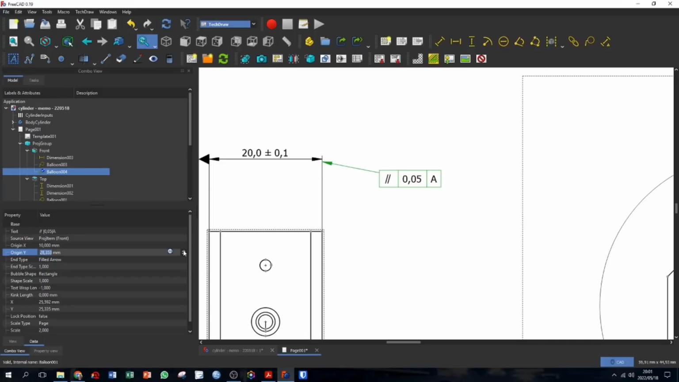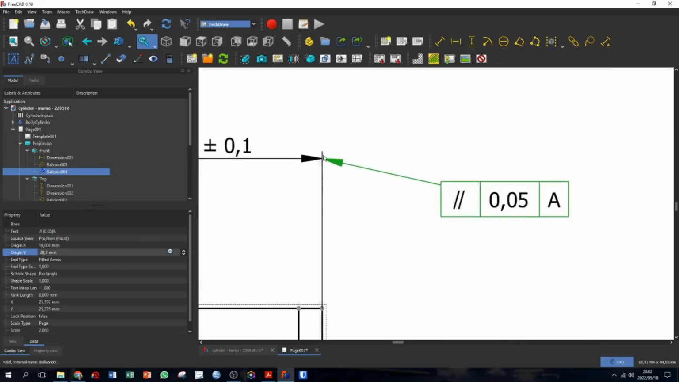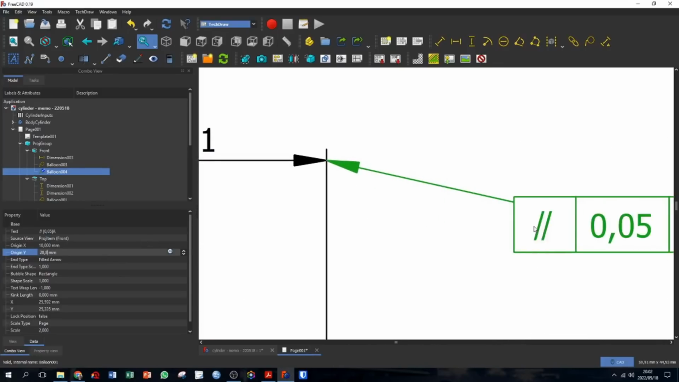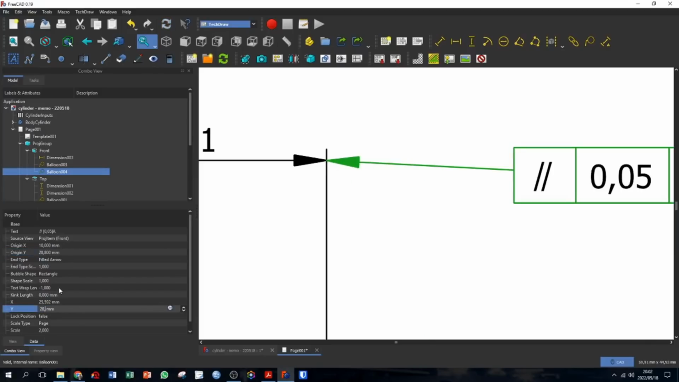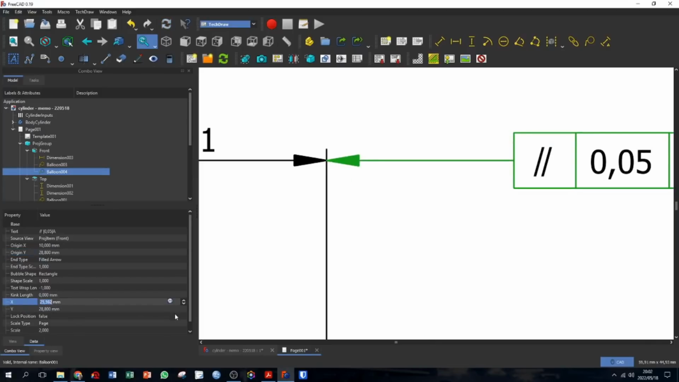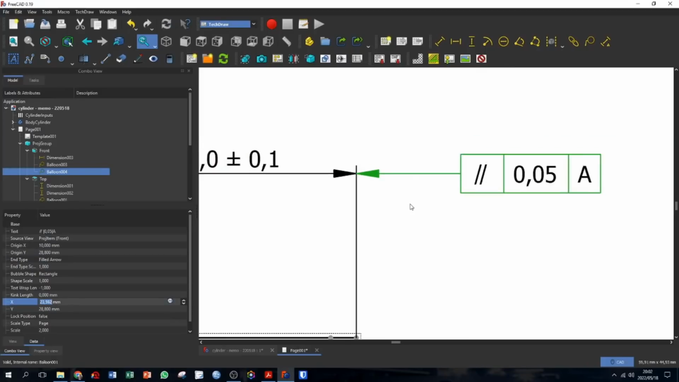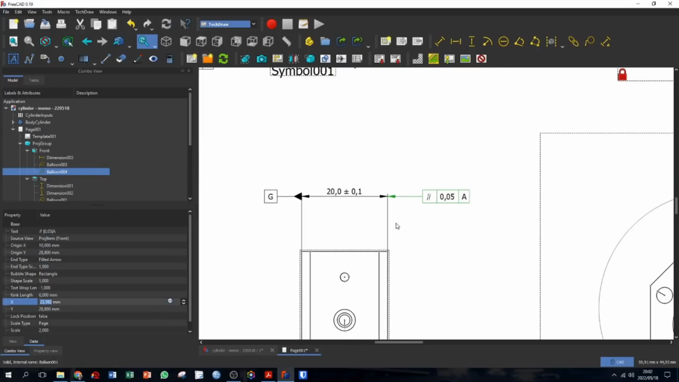Okay, we want to lift that slightly. 29 is too much. Let's go 28.8. That looks good. Let's zoom in a little bit. Yeah, I think that looks good. Alright, so what we want to do here now is 28.8. And the X we can reduce slightly. Here we go. Alright. Okay, so that's done.